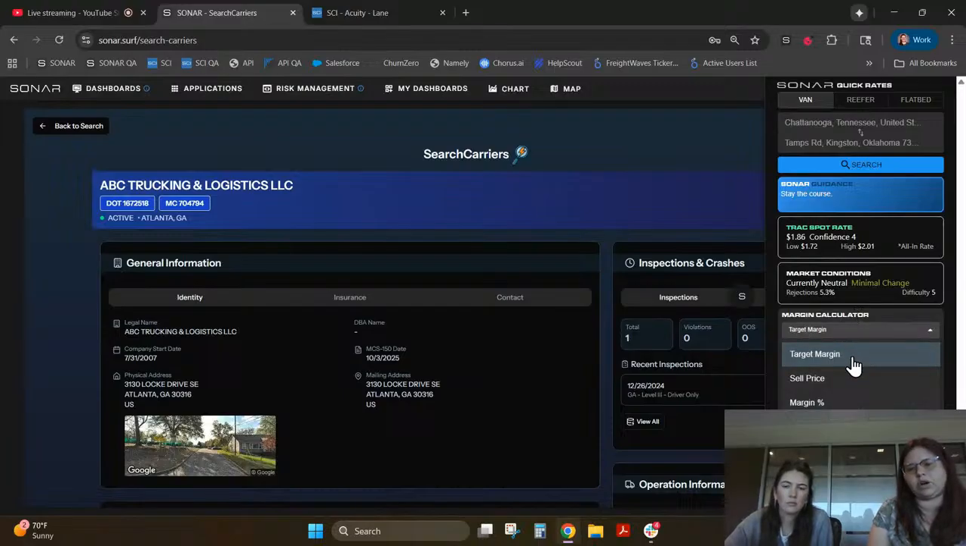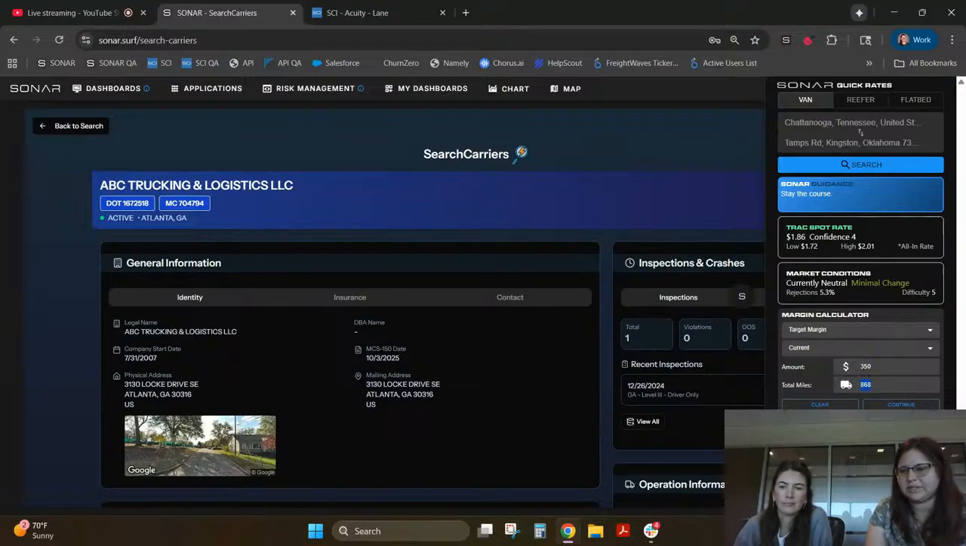So if you want to do target margin, sell price, margin percent, or markup, you can choose that. Choose the current high or low track rate to calculate it on. And then you can adjust the miles should your specific miles be different. And then when you calculate, if you want that flat rate, you will get that flat rate there, and it'll give you the sell price and sell rate back to the customer.